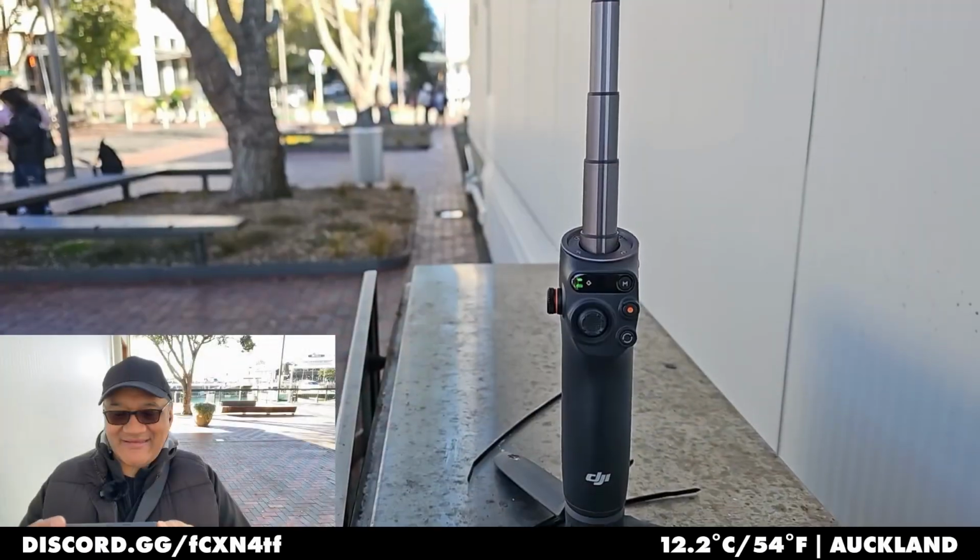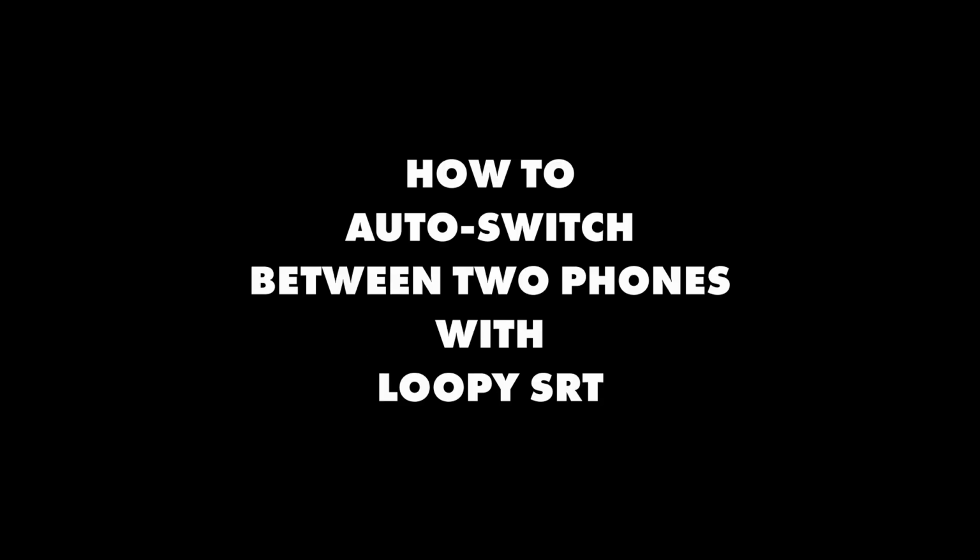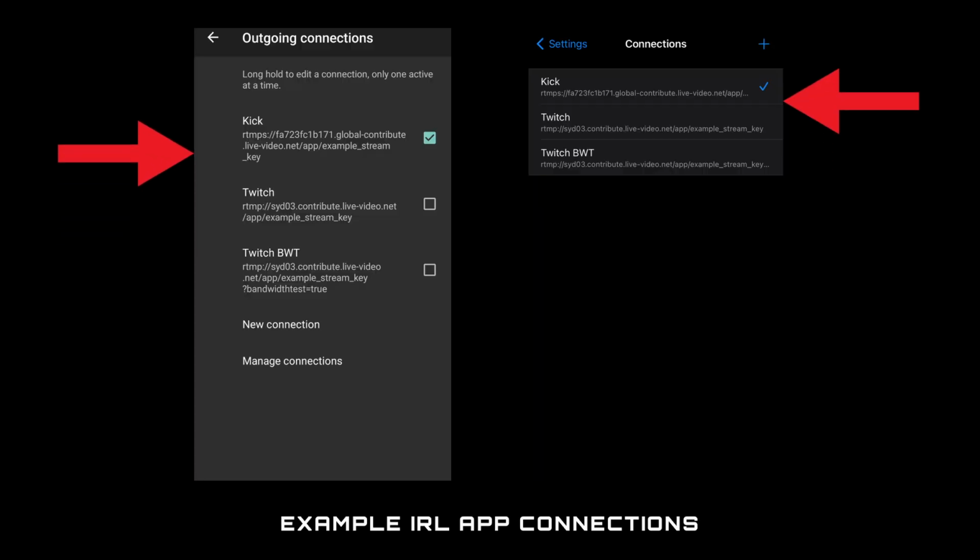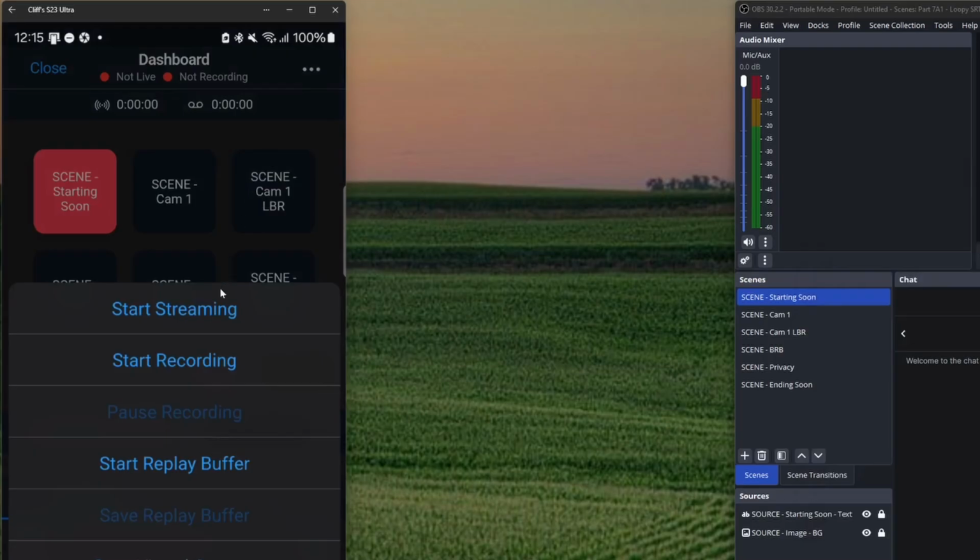Hi everyone, in today's video I'm going to show you how to auto switch between two phones with Loopy SRT. If you're new to my channel, check out the other videos in this series because I've already done a lot of the groundwork to get you to this point.